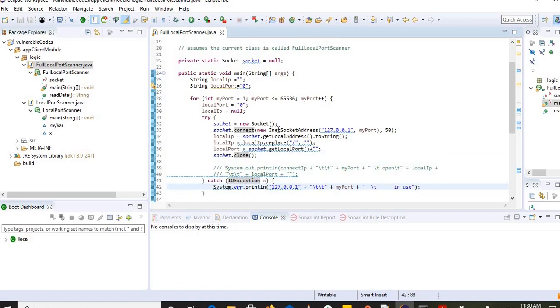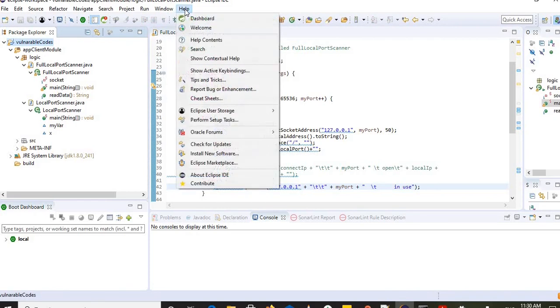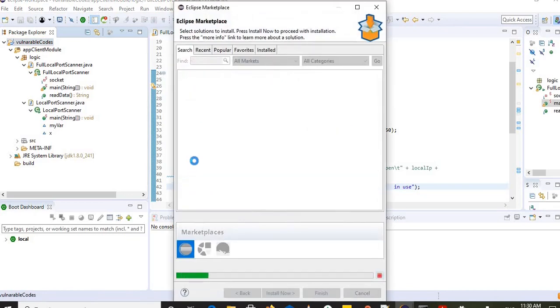You can understand it. Our focus is to understand how to scan this with SonarLint. I told you that SonarLint is a plugin. In your integrated development environment, SonarLint might not be configured, so you just have to go to Help and then Eclipse Marketplace. The Marketplace is the place where you can find several plugins which you can install into Eclipse.